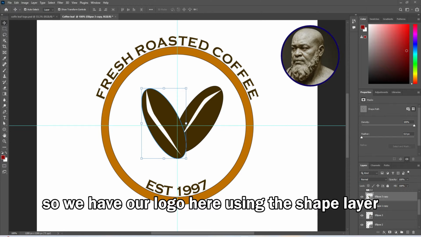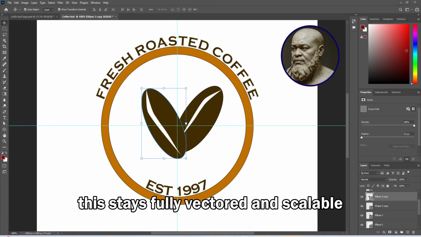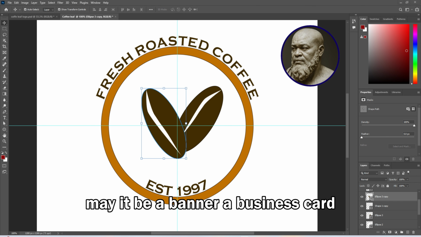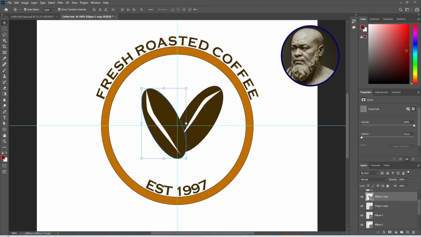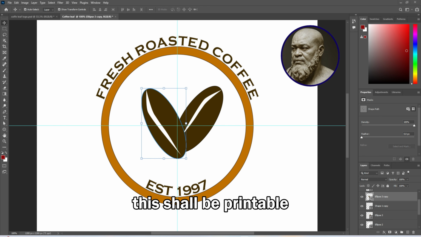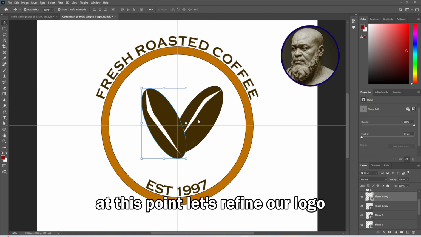So we have our logo here using the shape layer. This stays fully vectored and scalable, perfect for any professional use. May it be a banner, a business card, or any size of design you want to print. This shall be printable. At this point, let's refine our logo.